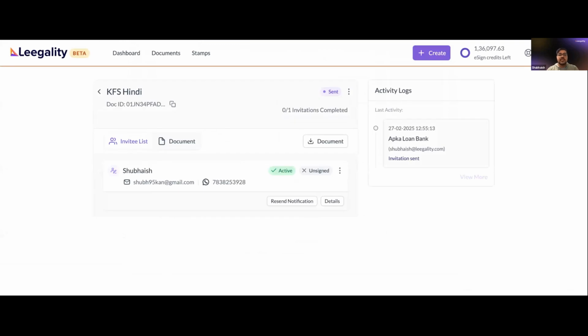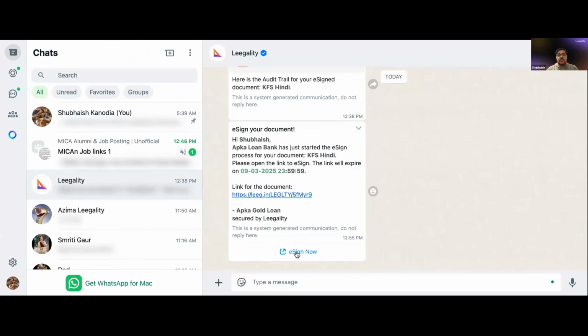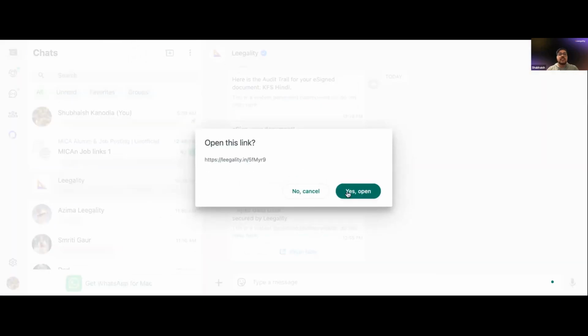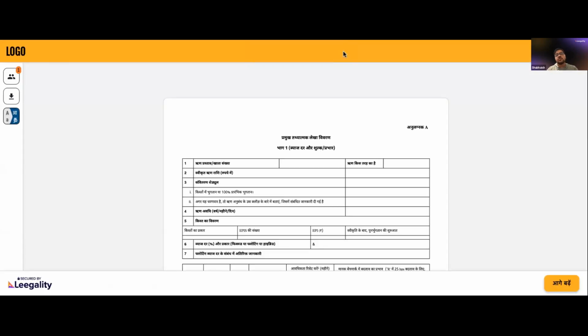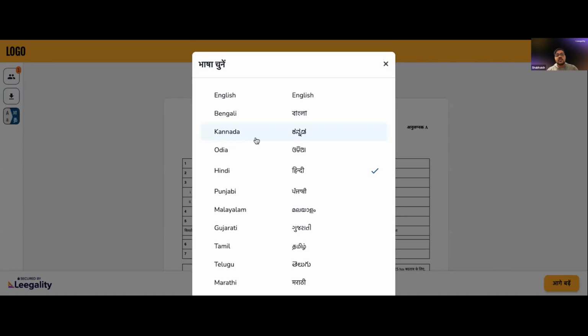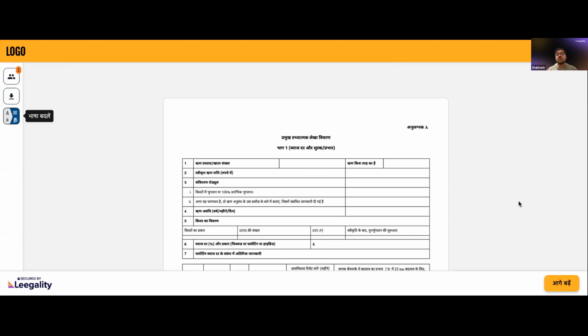It tells me that I'll send the invite. The invite has been sent. I'll come back to WhatsApp. I'll click on e-sign again. And if you see, this time it gives me the option of languages, and automatically this button is in Hindi. If I click on this thing, it has selected Hindi itself, and I had to do zero integration, zero edits for it. Simply the dashboard was enough.